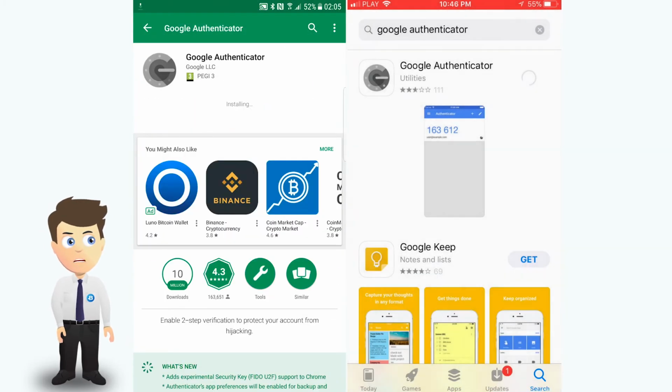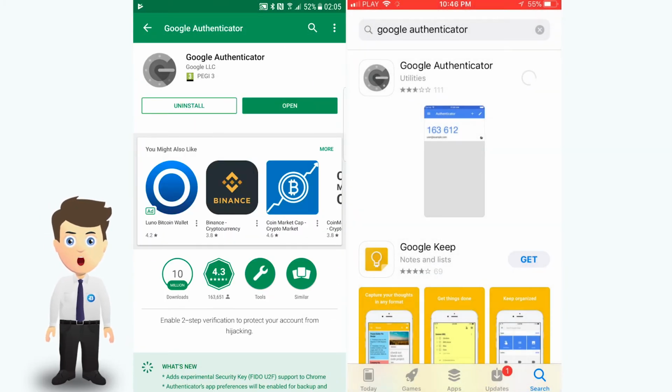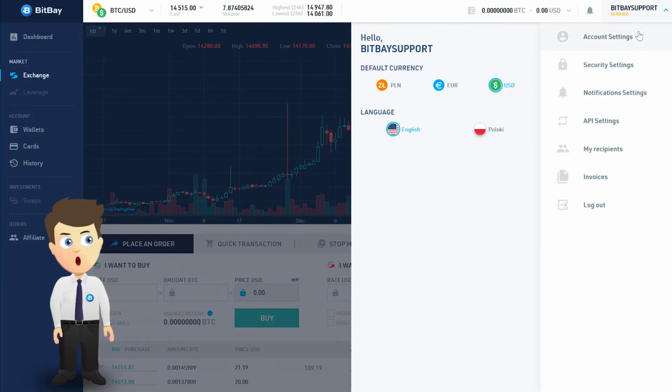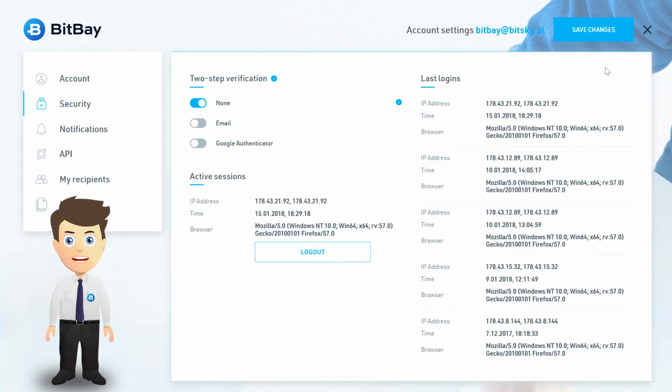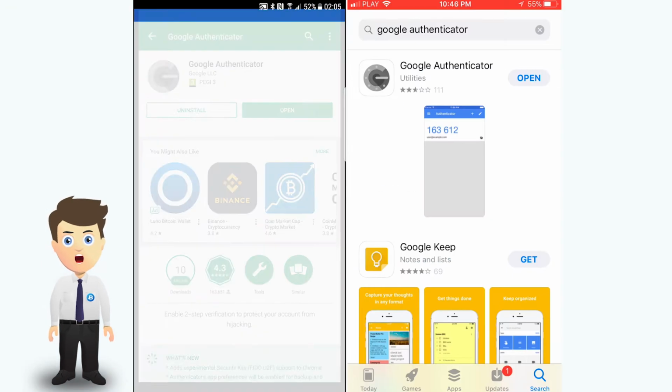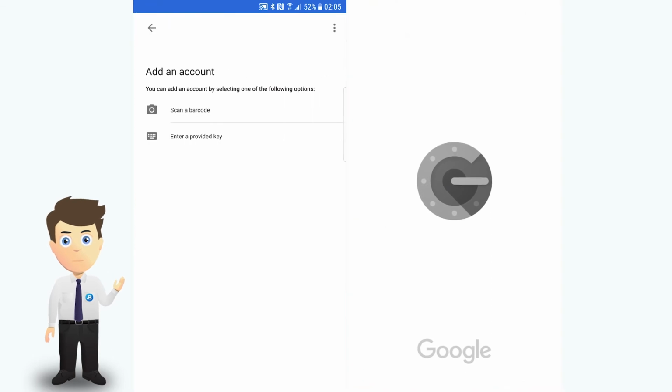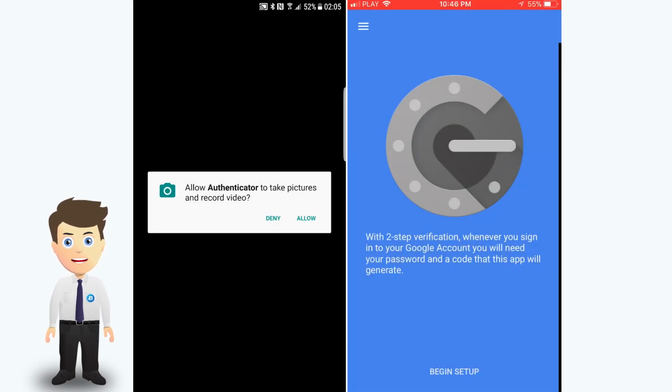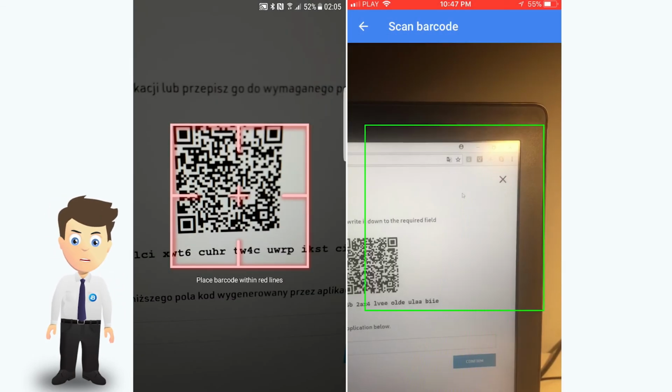To activate two-factor authentication, download the Google Authenticator app to your smartphone. It is easily found both in Android's Play Store and iOS's App Store. Next, go to the Security Settings tab in your BitPay account and toggle on Google Authenticator. Click Save Changes. Then, scan the QR code using the Google Authenticator app. Alternatively, you can copy the accompanying key manually.